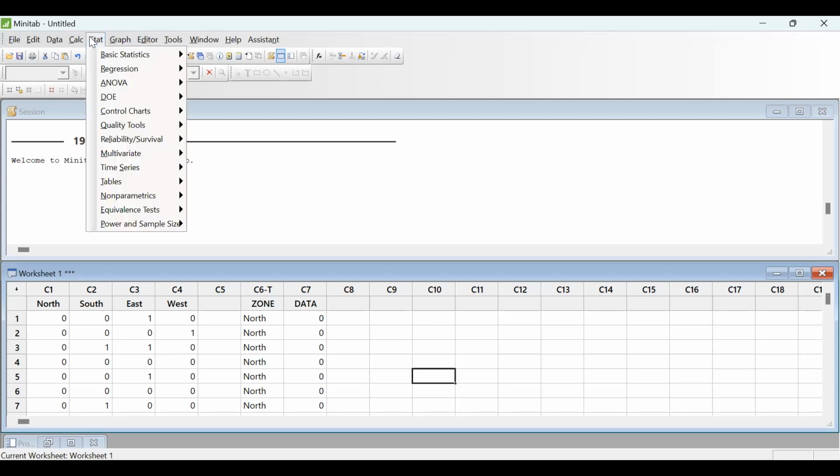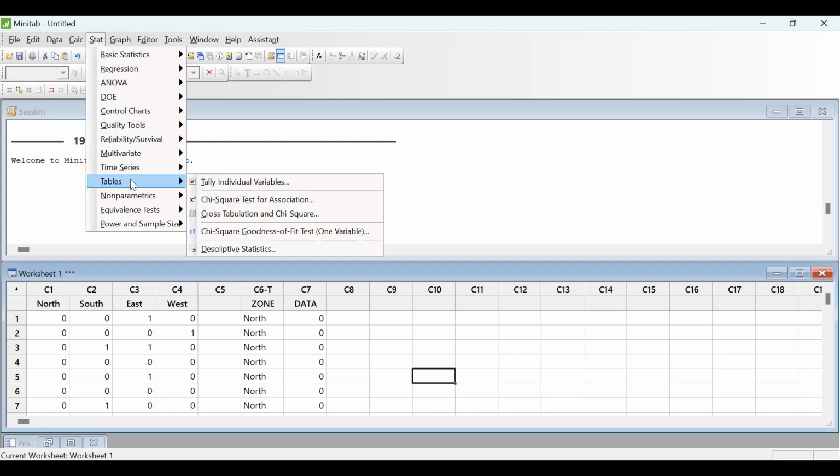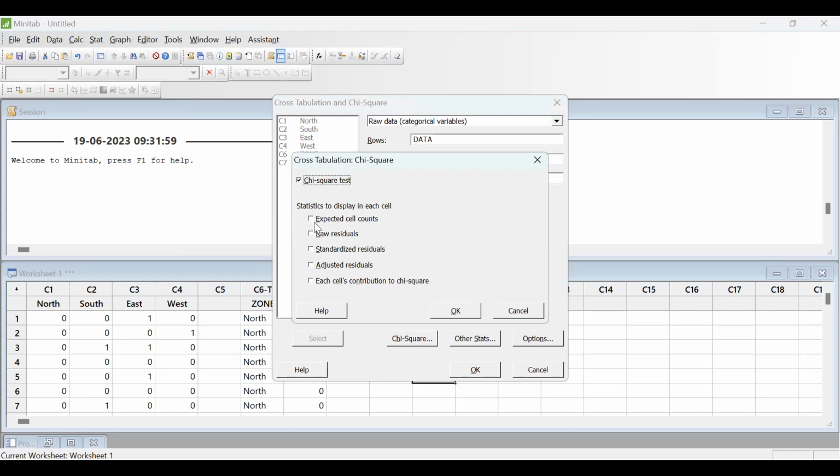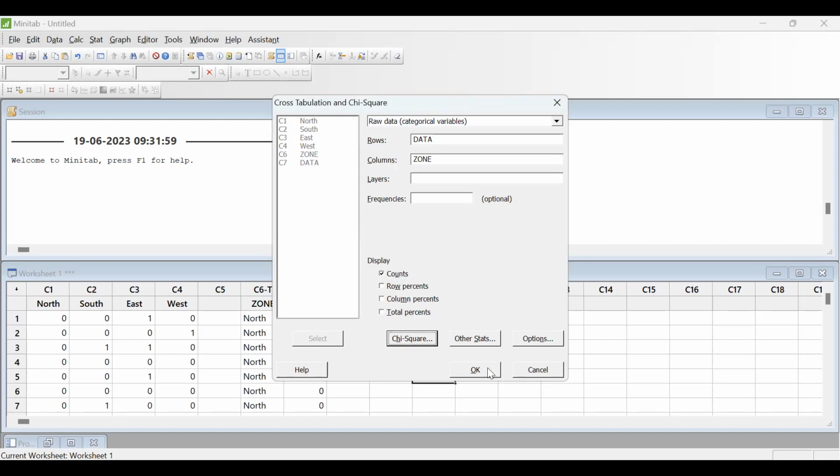So go to stat. Now there is tables. Then we have to go for cross tabulation and chi-square. Just click here. You put your data here and the zone here. You can do it either way, the other way also. And go to chi-square. Go to the chi-square test. Maybe you can select expected cell counts. You can select each cell's contribution. Just say okay and okay.